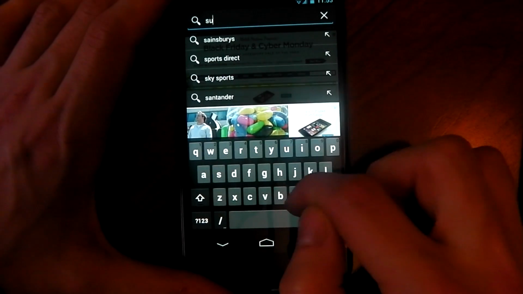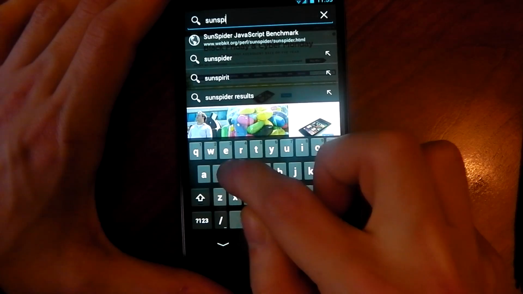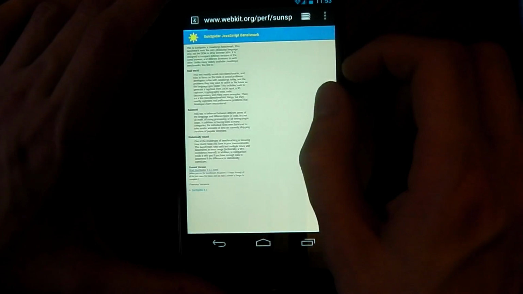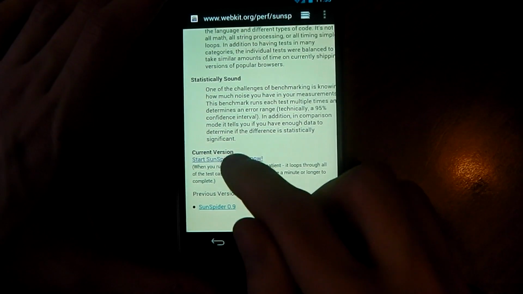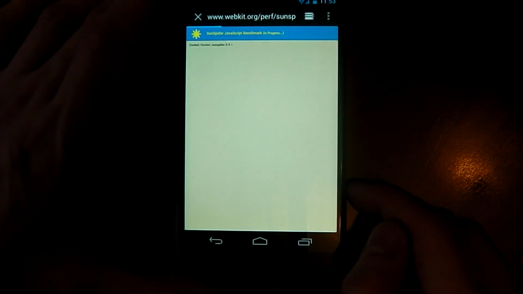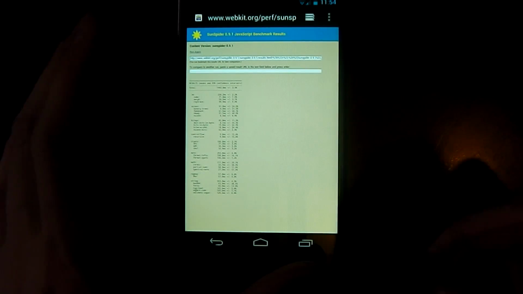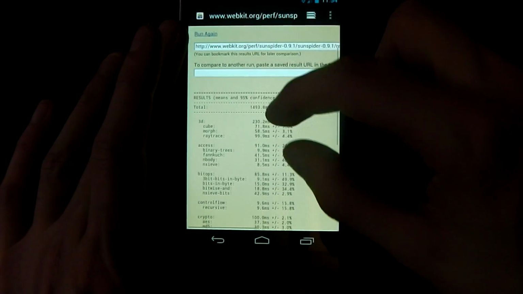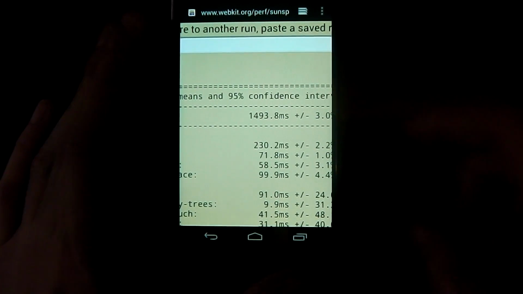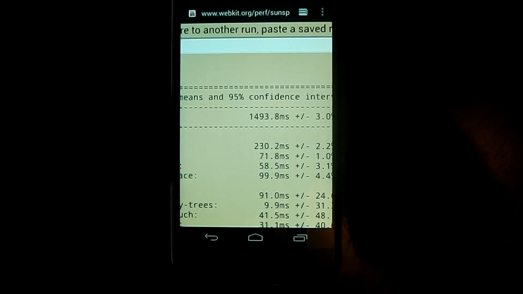Let's go ahead and hit up SunSpider, first of the benchmarks. Zoom in there and run, and I'll see you at the results. And here we are with the results, guys. Let's zoom in. So 14.93, so that is the lowest of any of the tests we've done so far.